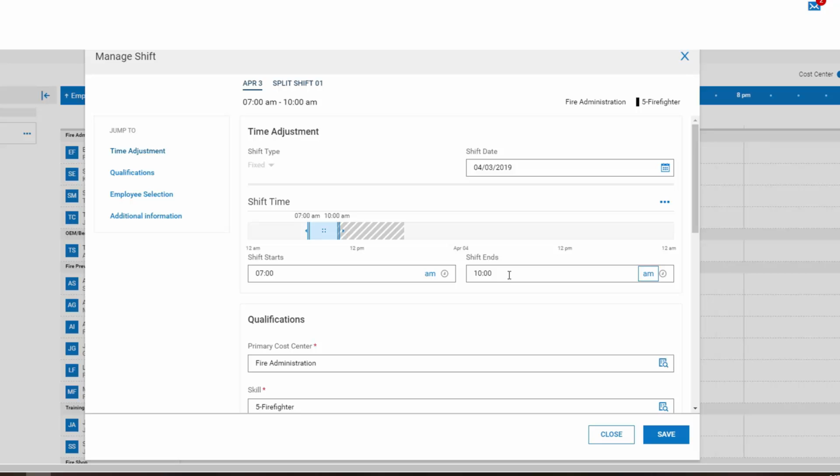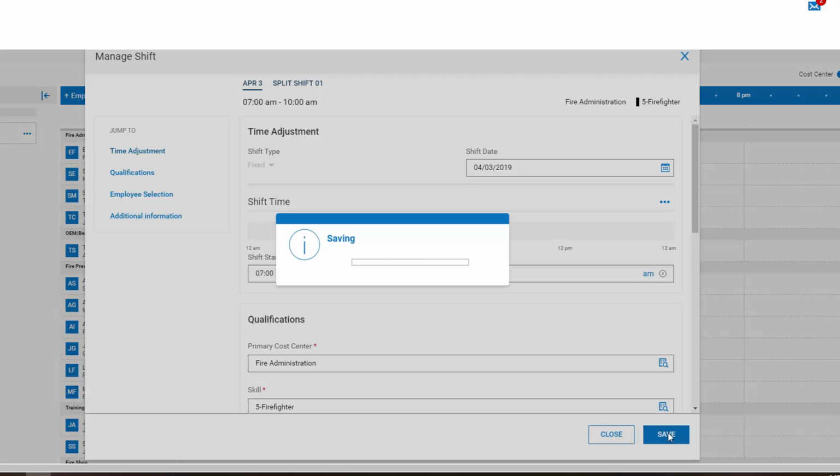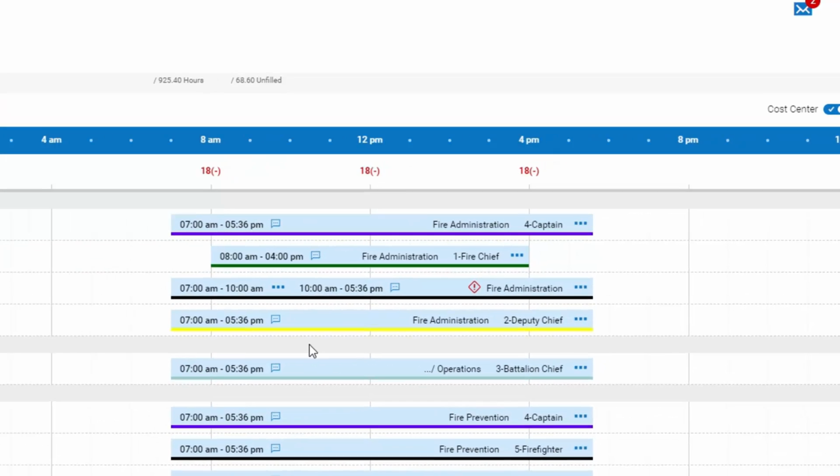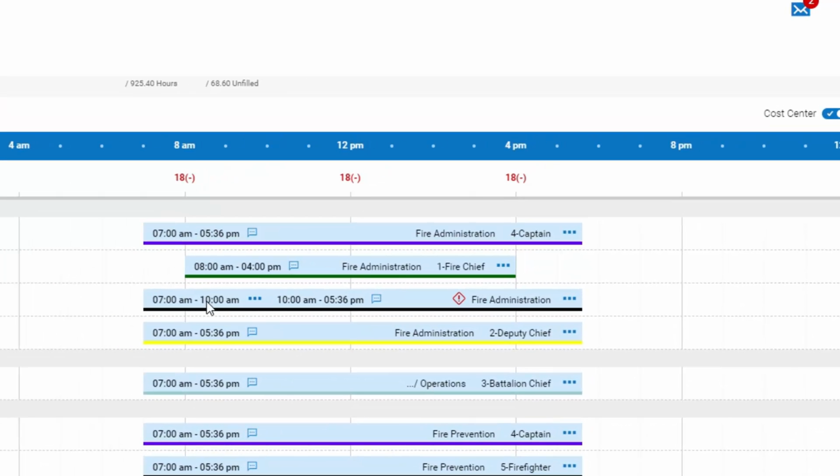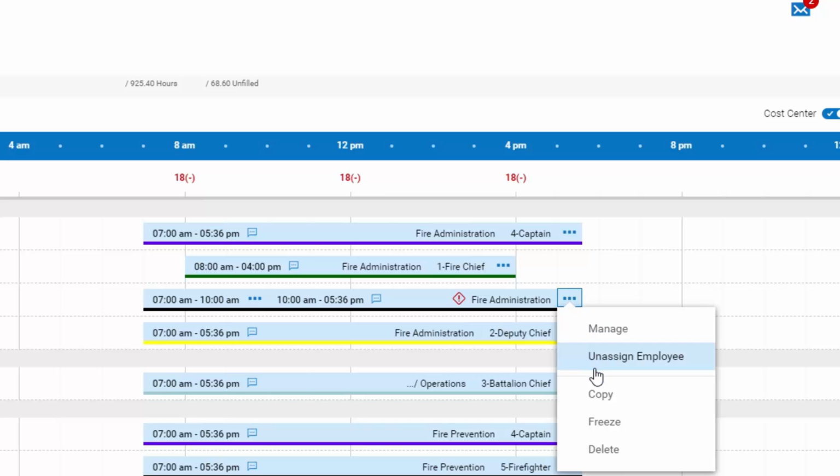Sean is going to work the 7 a.m. to 10 a.m. schedule, so there's no adjustment that we need to make there, and we would first click Save. When we come back to the schedule view, we'll see that there are now two schedules, 7 a.m. to 10 and 10 a.m. to 5:36. We're going to go to the ellipsis for the second schedule and split it again to carve out the time that Sean needs out.